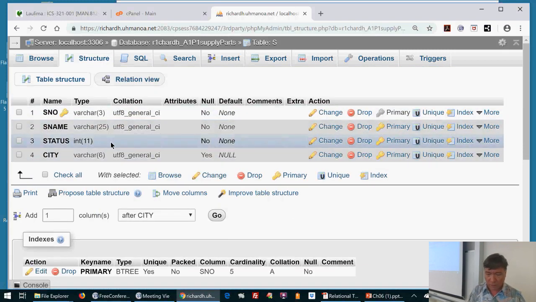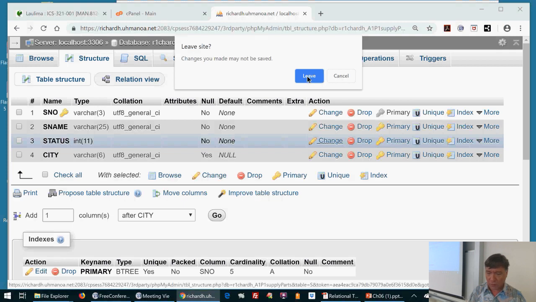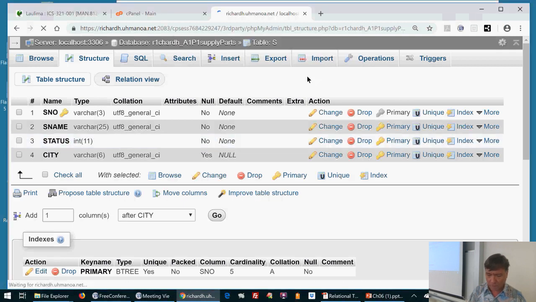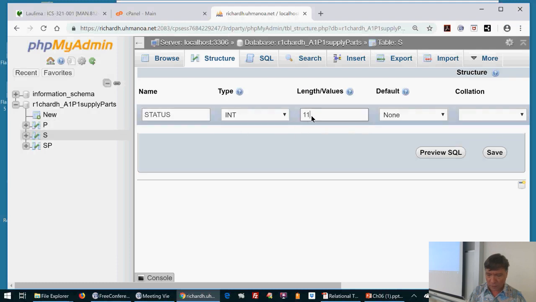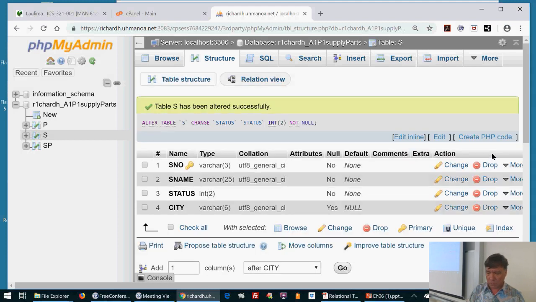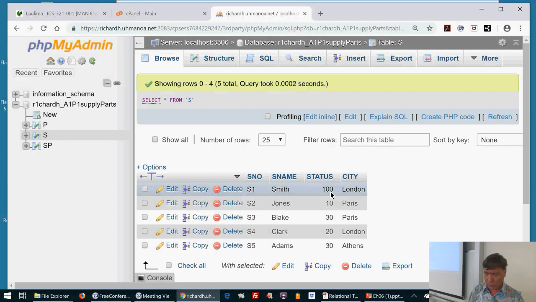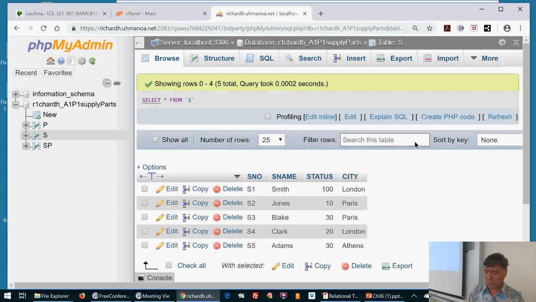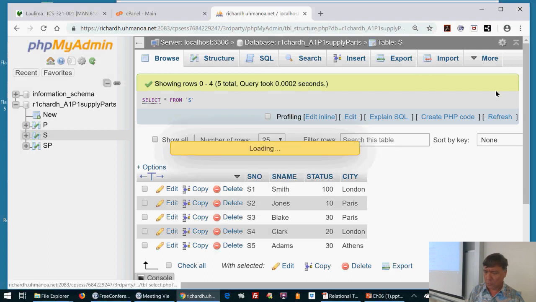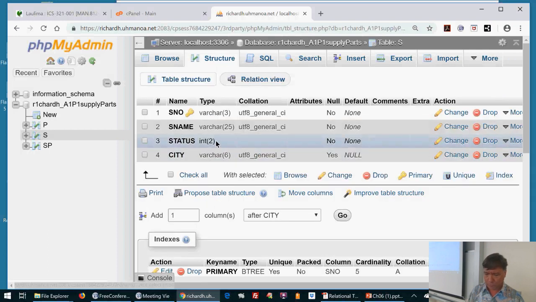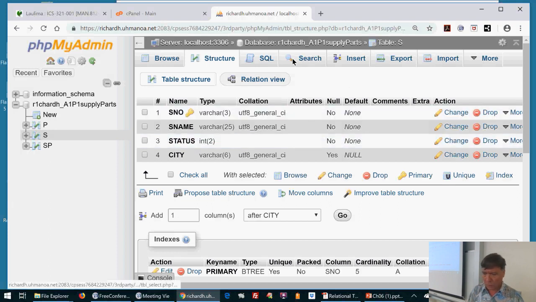We have a 100 in here, so let's see what happens when we try to change this constraint of status. We're going to change this status to integer 2. See what happens. It let us do it. And now, integer 2, let's go back and see what happened to that 100. It's still there. What integer 2 really means. Status int 2.